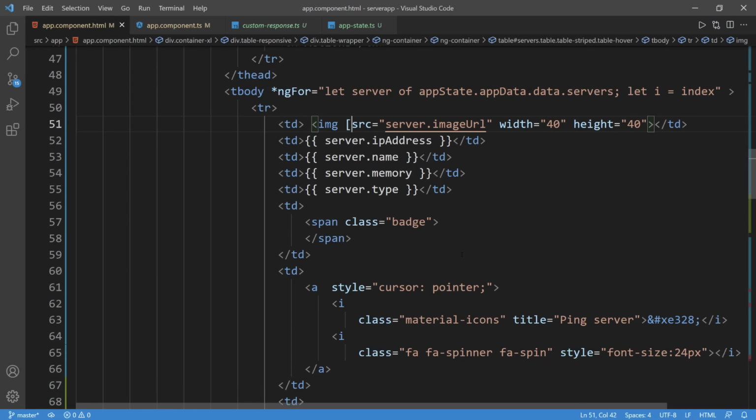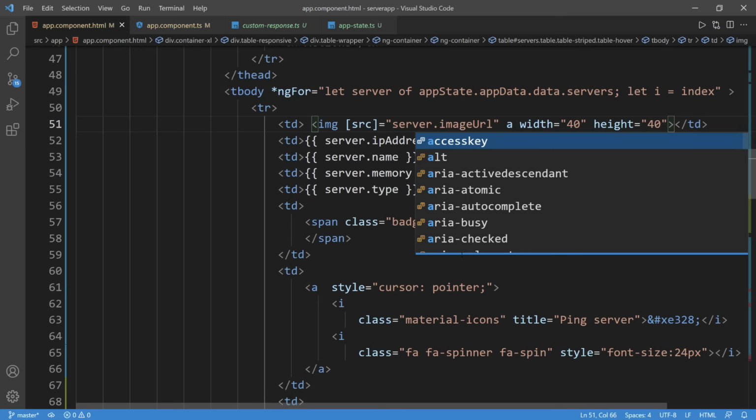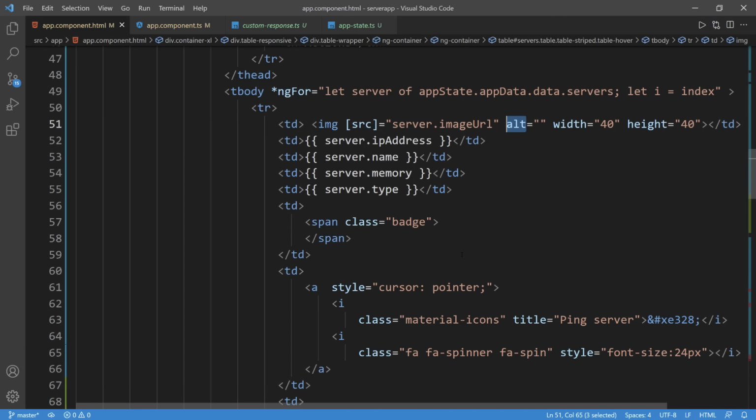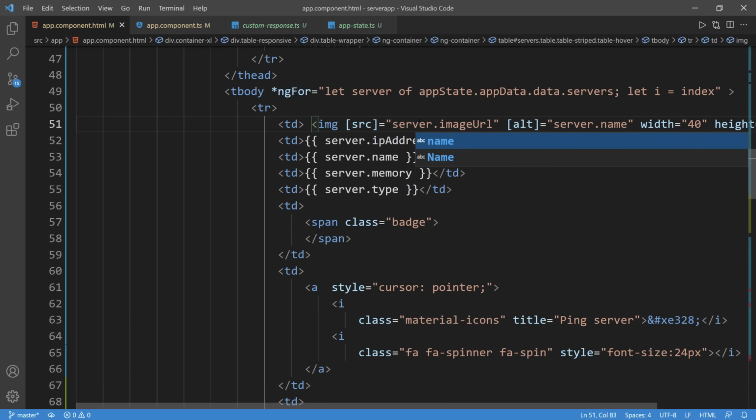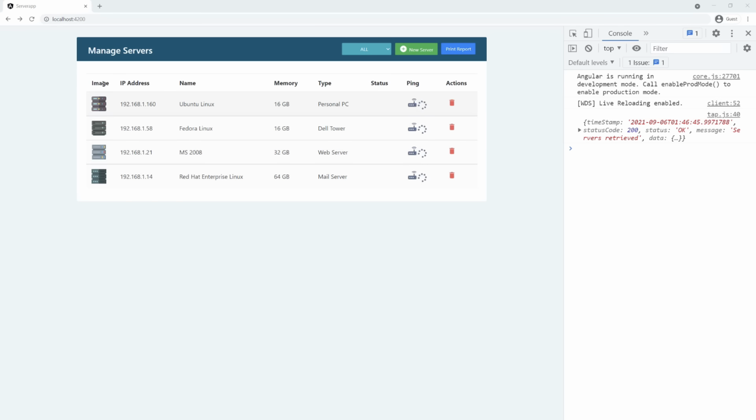So we can say bracket. All right, that should work. And we can do the same for the alt that we have on the image tag. So we're gonna say alt. Also put this inside bracket, and then we're gonna give this the name of the server. So we're gonna say server.name. So in case that we can't load this image, then this is gonna be the name of the server that we're gonna show if for some reason we can't load that image. So now if we go back, we should see all the images are there.